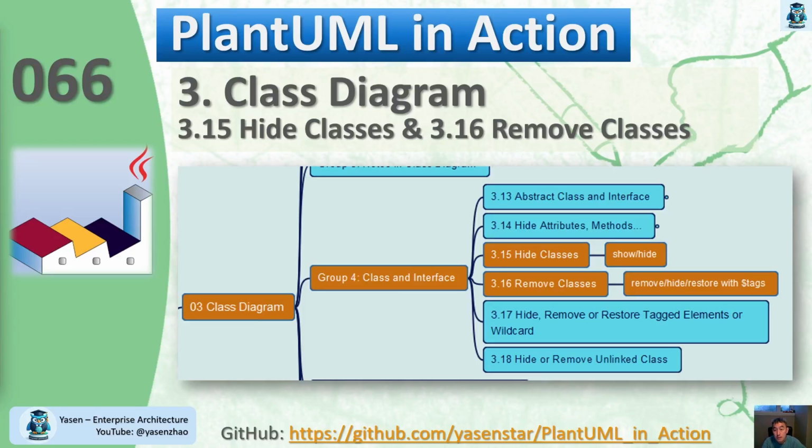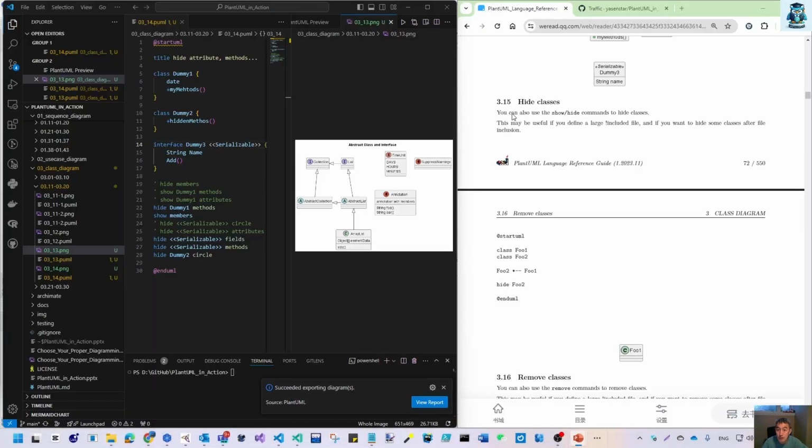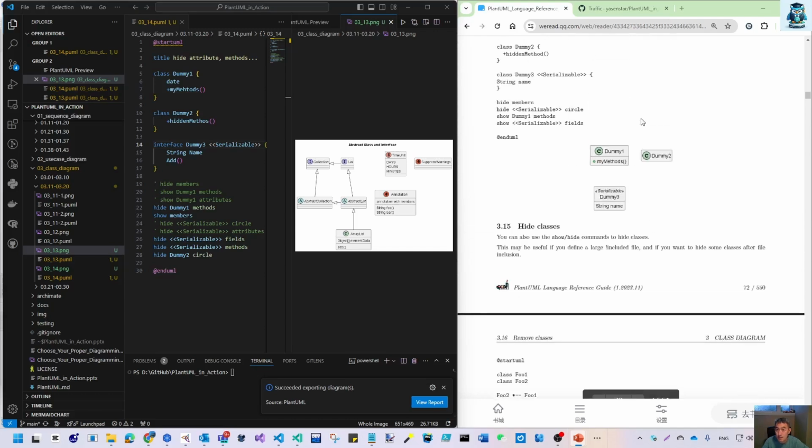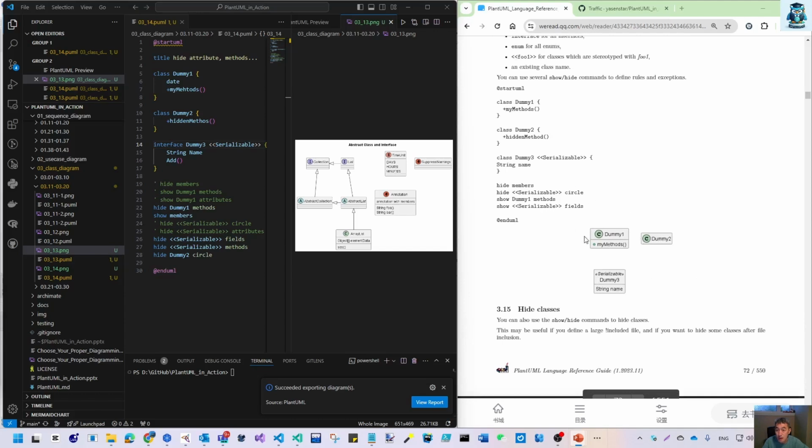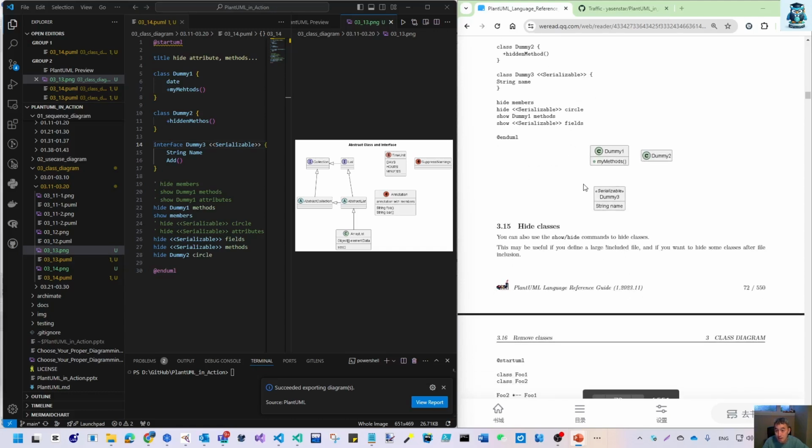In this video, as mentioned in the previous one, we combine 3.15 hide classes and 3.16 remove classes together. So let's go and see the sample directly. First, let's learn hide classes, which means you can also use the show hide command to hide a class. In 3.14, we learned how to hide the attributes or methods within a class. Now we are dealing with the class level.